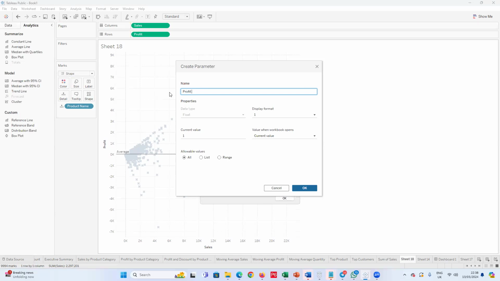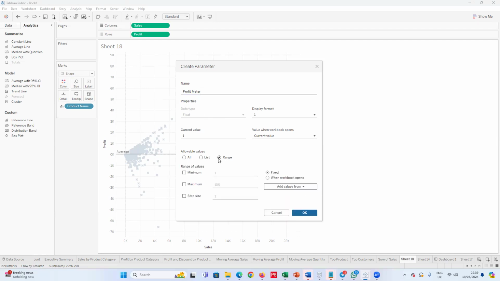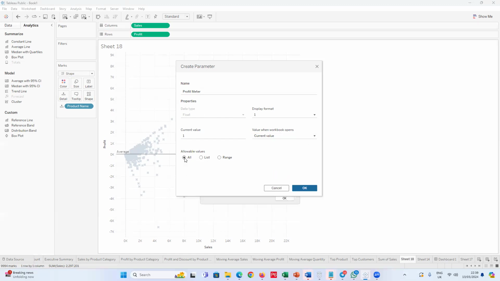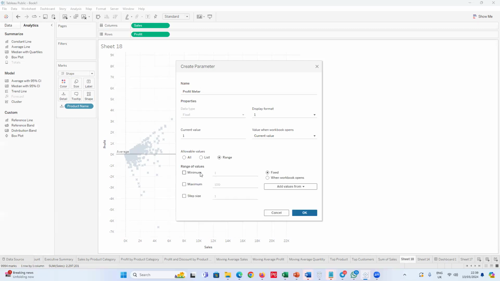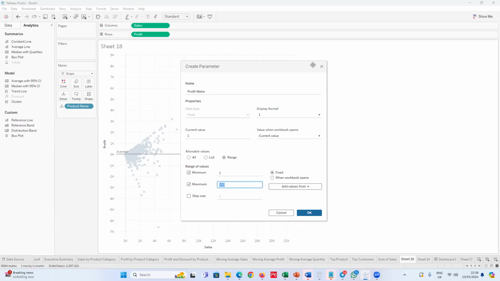I can call it profit. I can call it profit meter. Right. And I'll say all. No, let me say all. Let's say range. Let me use all. The reason why I don't want to use range is this. If I use range, I have to specify minimum and the maximum.